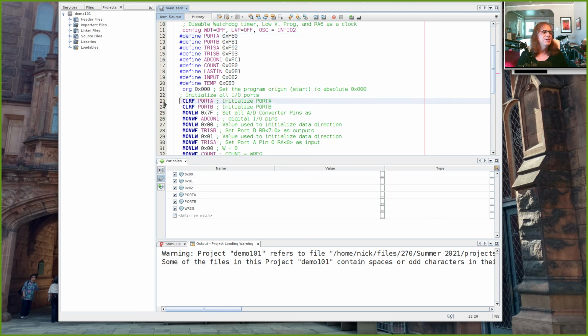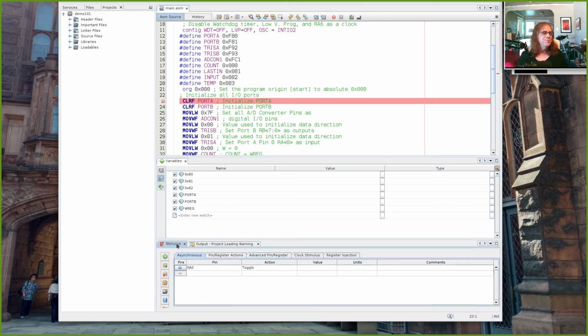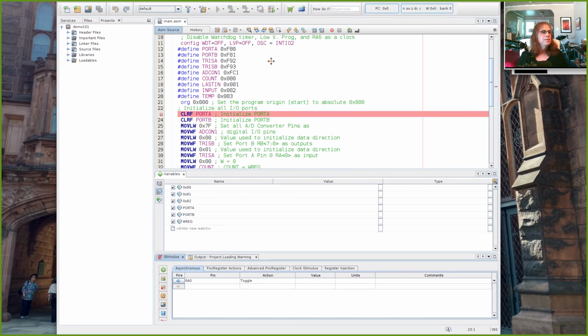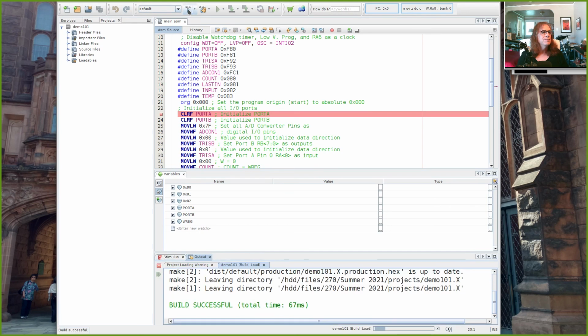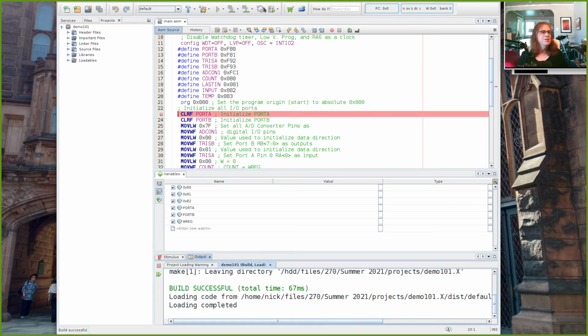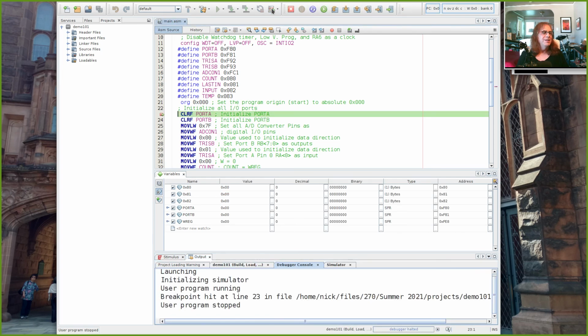The instructions basically had you set a breakpoint at this clearF, set up watch points for port A, port B, and W reg, and set up a stimulus for RA0 with an action of toggle. And then we can go ahead and build this. If you want to simulate it, we can just hit this little debug program, or go to the debug menu and say debug. It says launching, initializing simulator, breakpoint hit at line 23, which is this line that had been highlighted red.